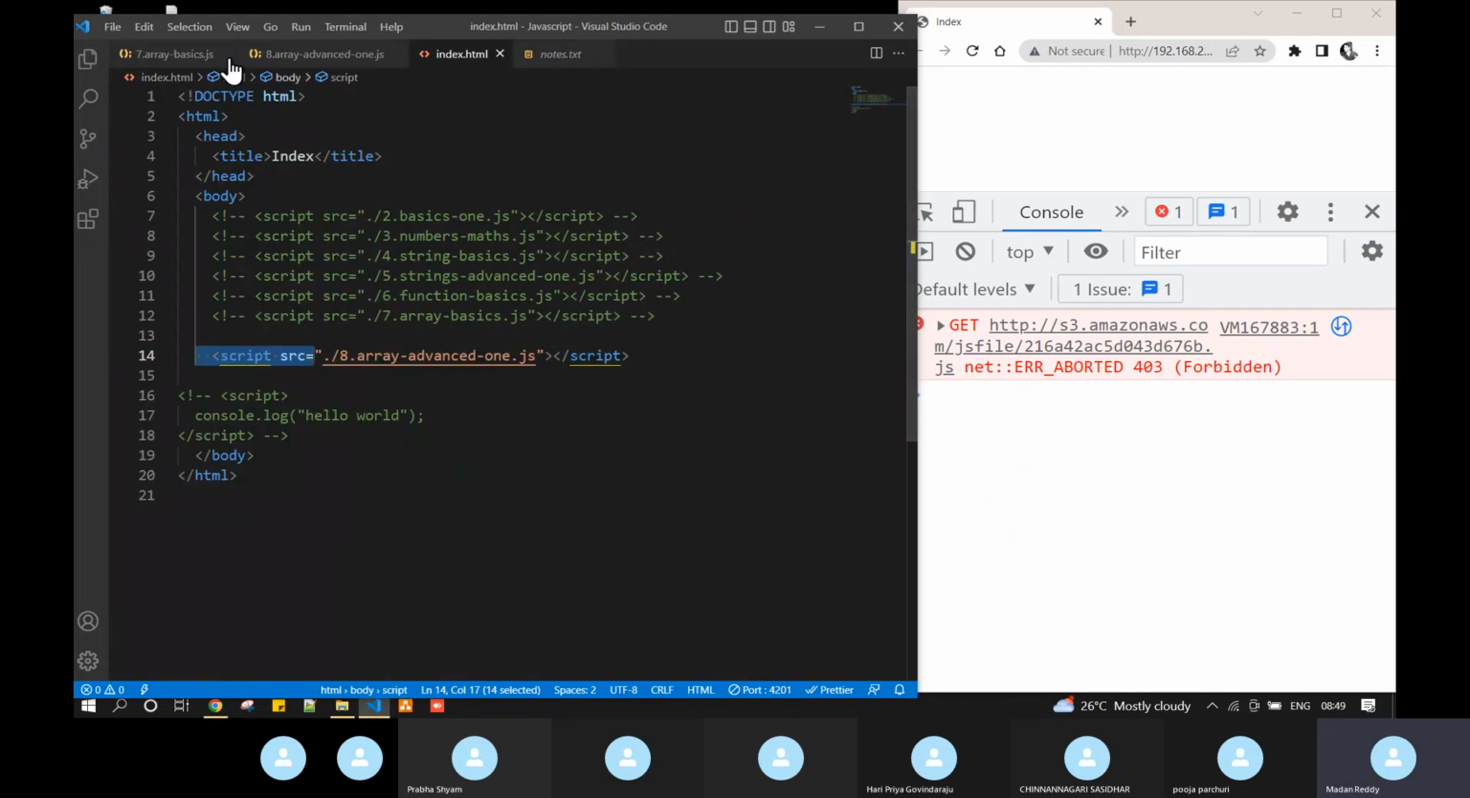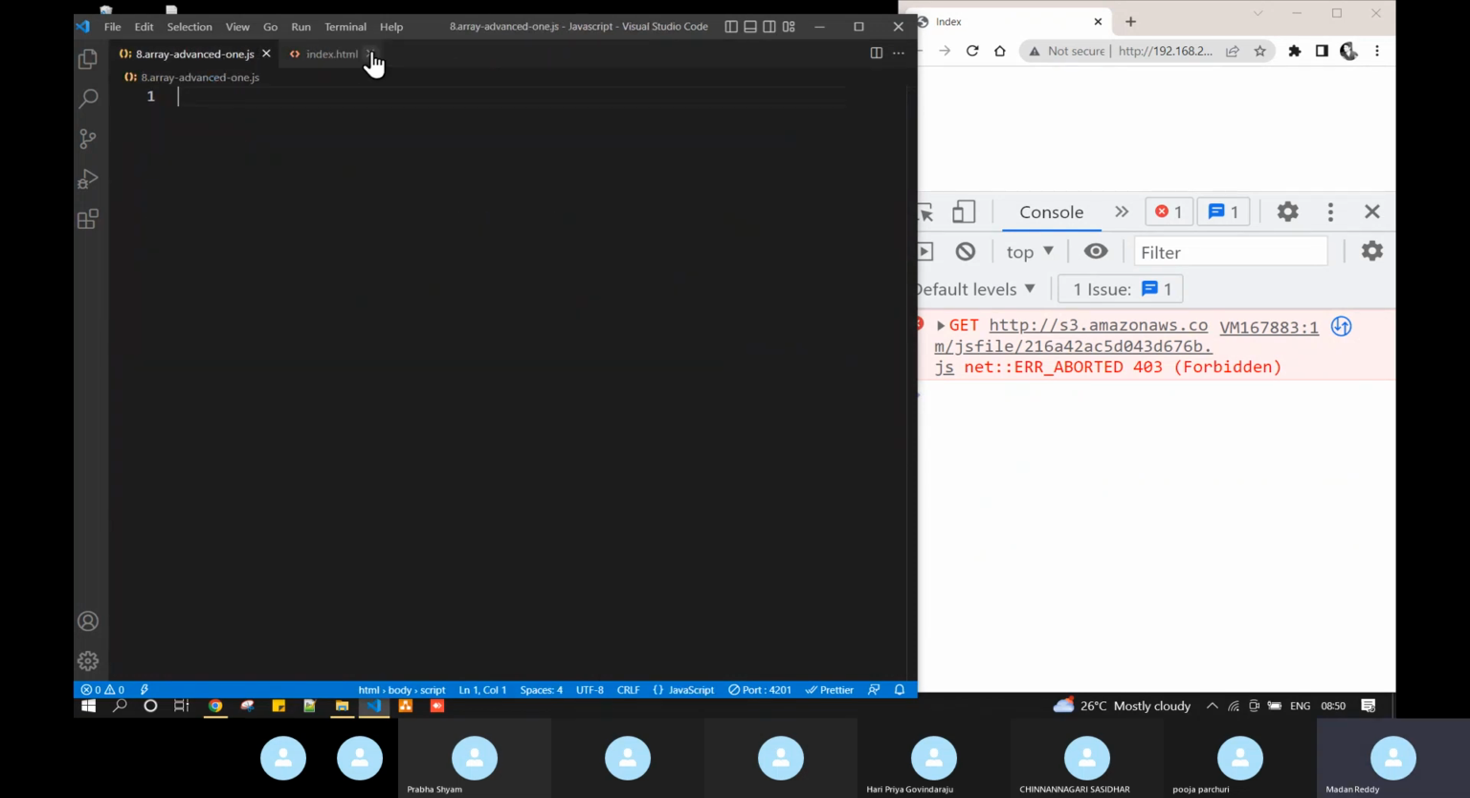Okay, now back to the application, the array advanced one.js file. Let me close this one also. The first concept is how do we push a new value to the array? What does push mean? Push means addition. In the sense, we are going to add the value. So that is the concept.